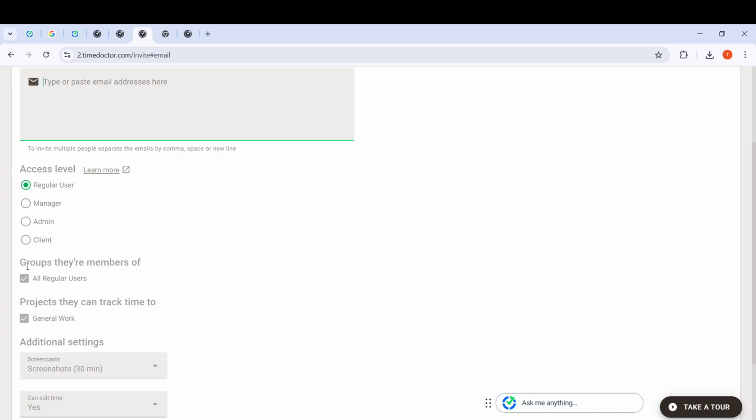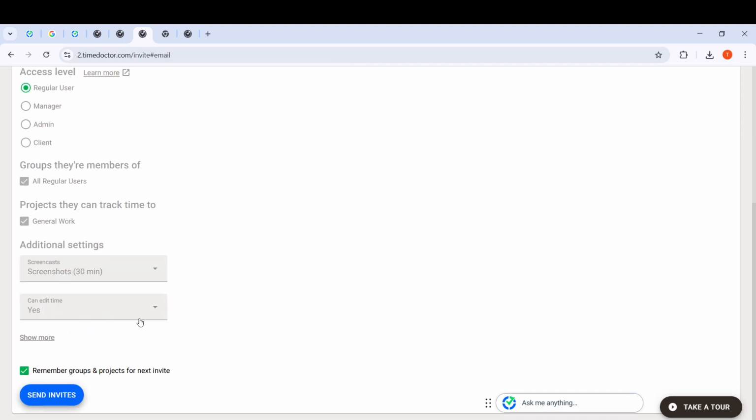Assigning users to specific groups and projects can help keep tasks organized and clearly delineated between team members. It ensures that each person knows exactly what they're working on and with whom. You might also want to configure options relating to screencasts and edit time. By adjusting these settings, you can control permissions for taking screenshots or allowing manual edits to tracked time, features that could be essential for maintaining productivity and accountability.